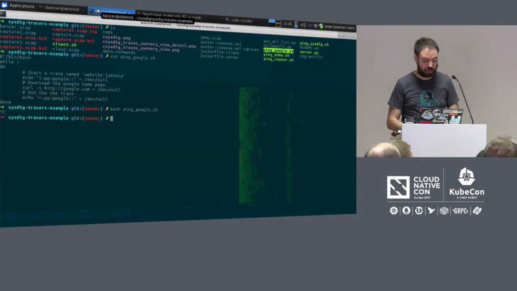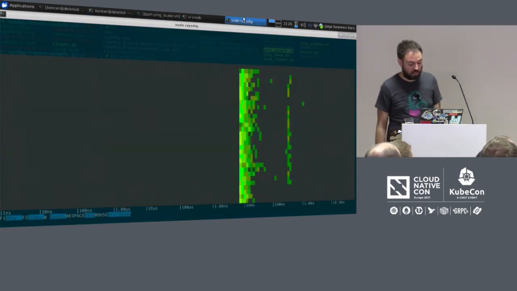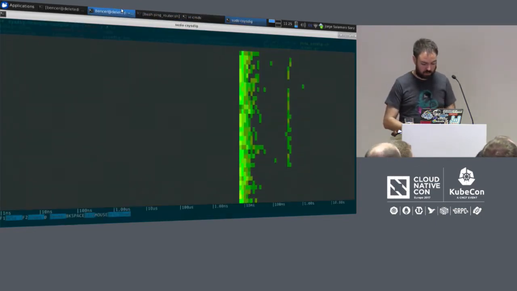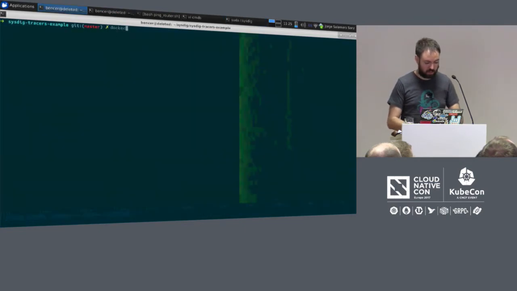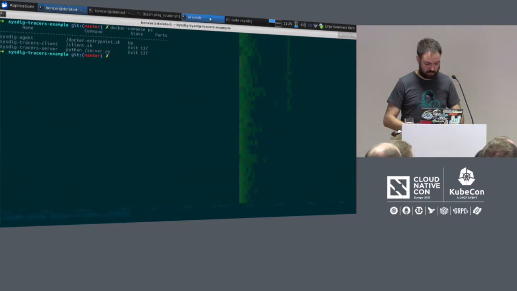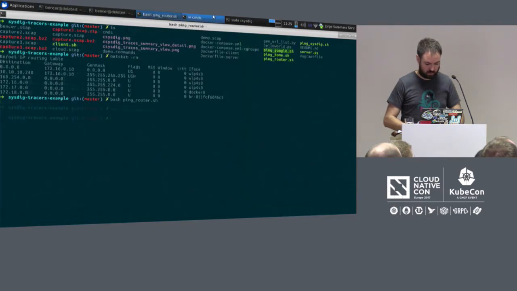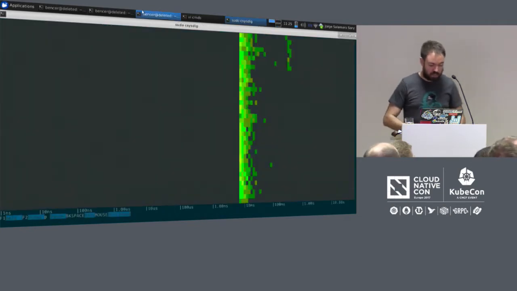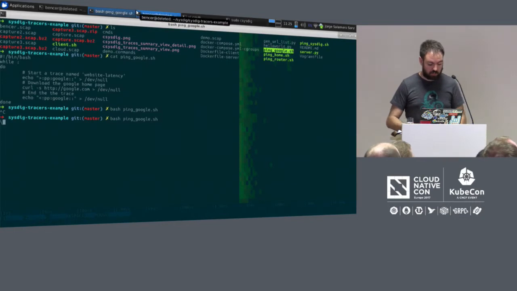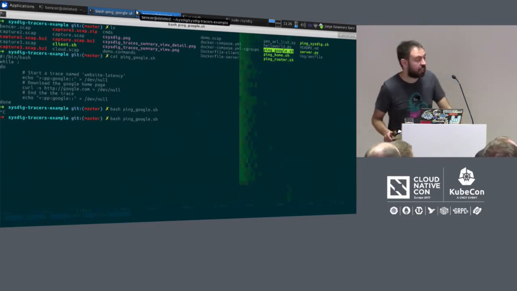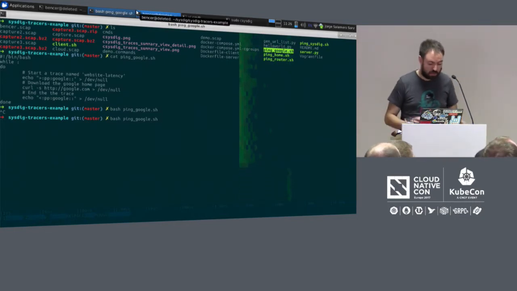So if I stop this, you see this is going to stop. Or maybe I have something running. Let me double check. No, I didn't stop. Okay, so I can basically measure the latency of loading the Google website.